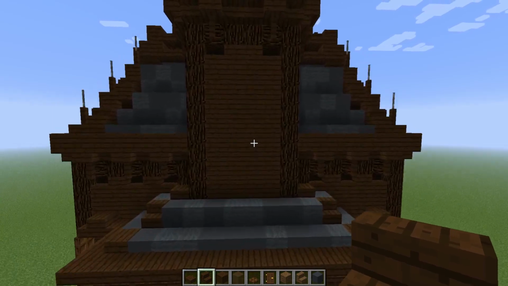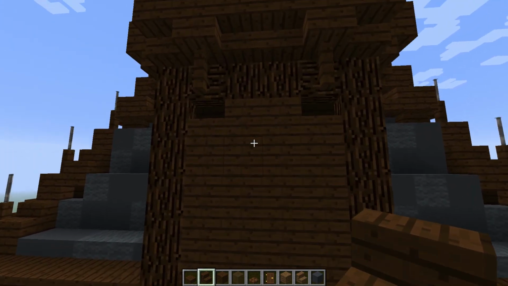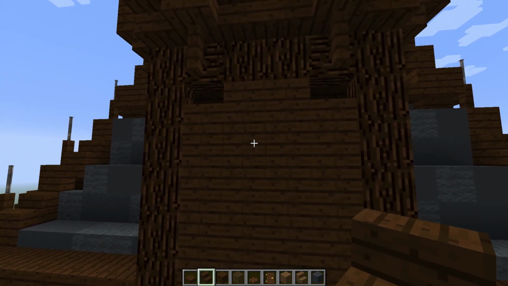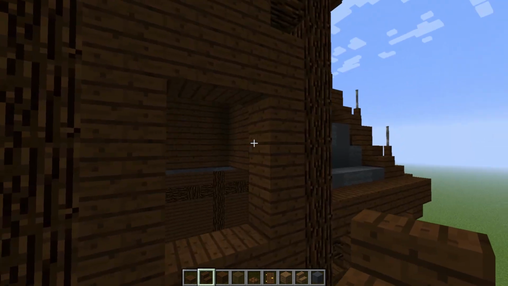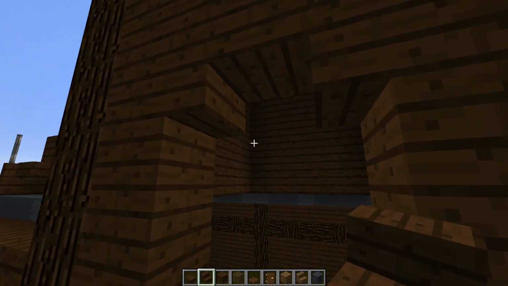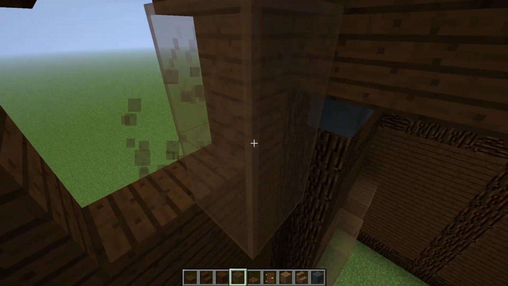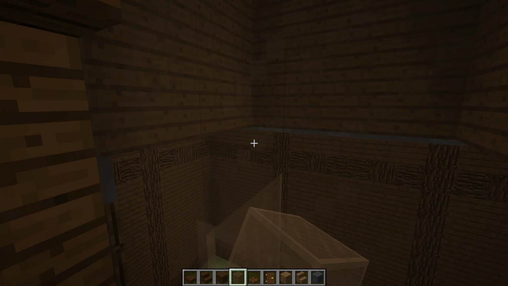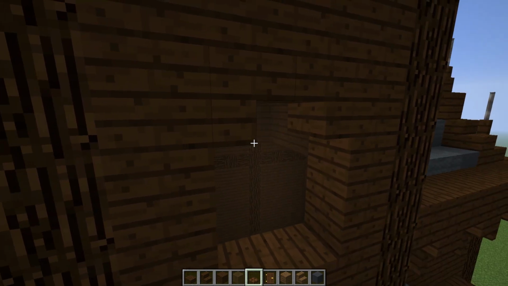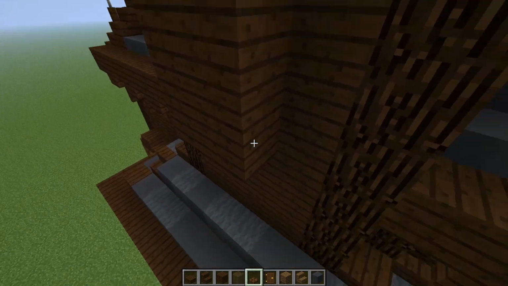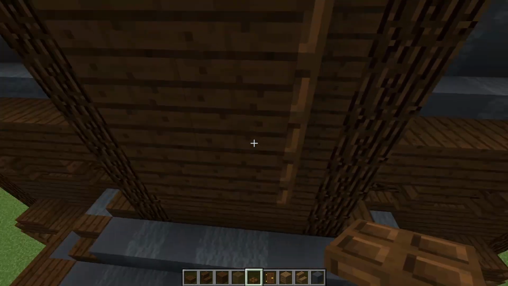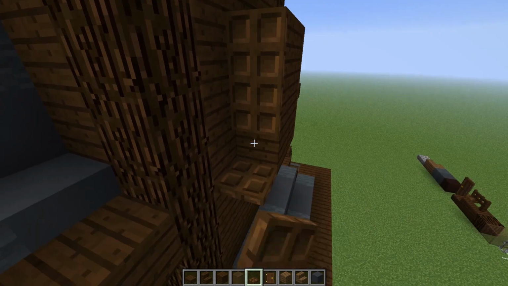Now we're gonna come in right up here, and we're gonna go down 1, 2, and then break out the same shape, a 3x2, and basically make the same exact window up here. Fill it in with glass, just like that. Put down some filler blocks so you can place down the trapdoors. Boom, boom, boom.